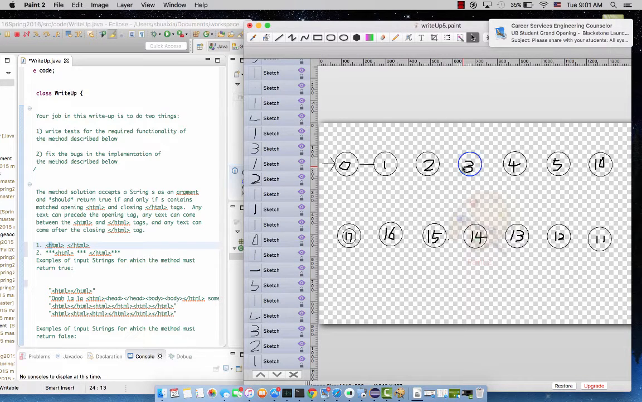From state 2 to state 3, we need the character T. From state 3 to state 4, we need the character M. From state 4 to state 5, we need the character L. From state 5 to state 10, we need the closing triangle bracket. From state 10 to state 11, we need the opening triangle bracket. From state 11 to state 12, we need the backslash. From state 12 to state 13, we need H.